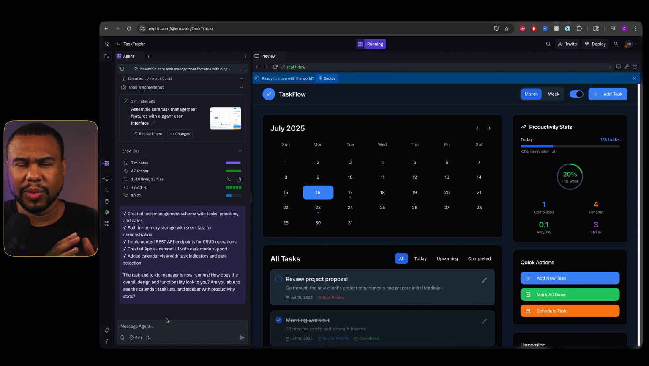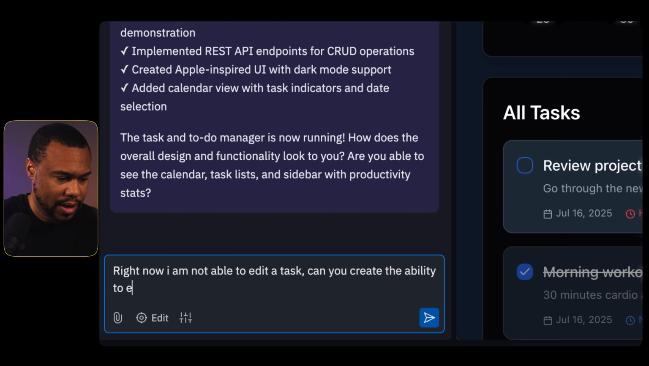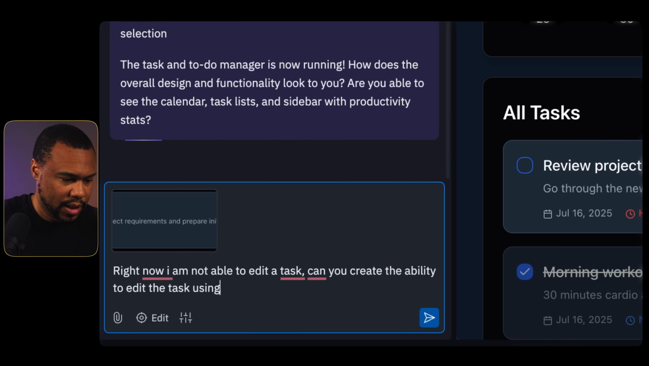So the first thing we're gonna do is we're gonna try to get it to help us to start with editing existing tasks. So we're gonna use this prompt. Right now, I am not able to edit a task. Can you create the ability to edit the task? And then we are also gonna give it a snapshot of what we're talking about using the pencil icon.